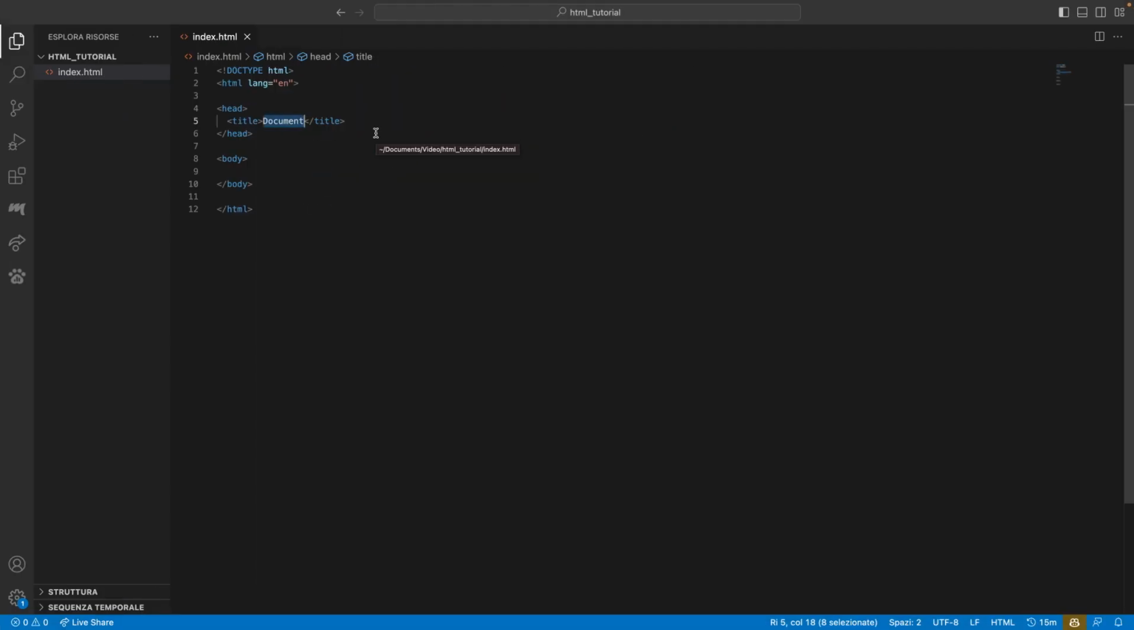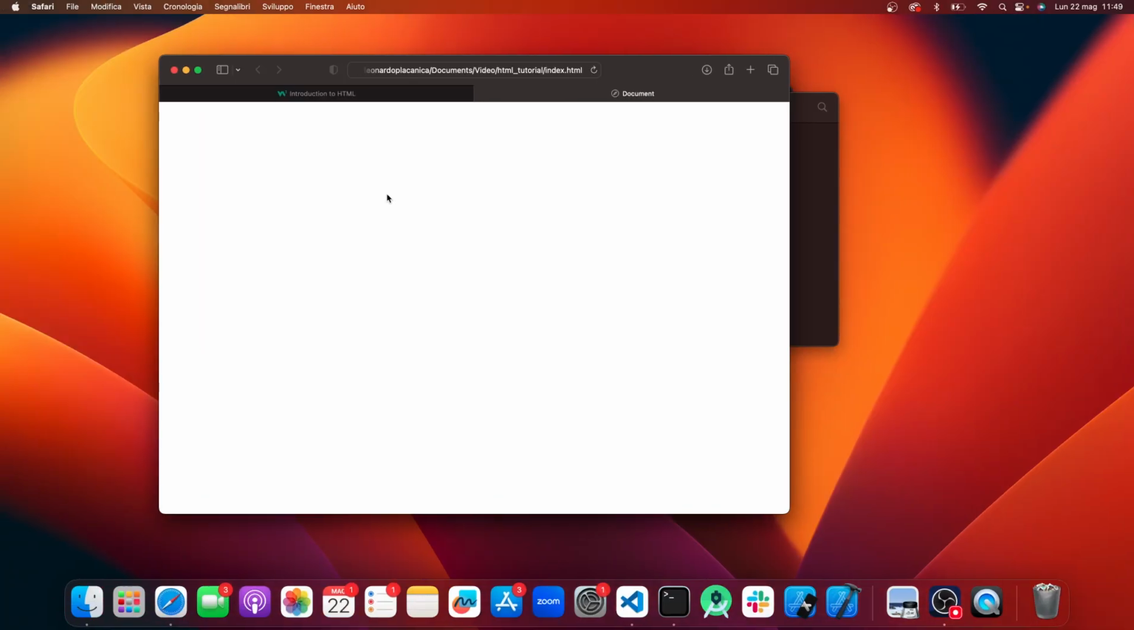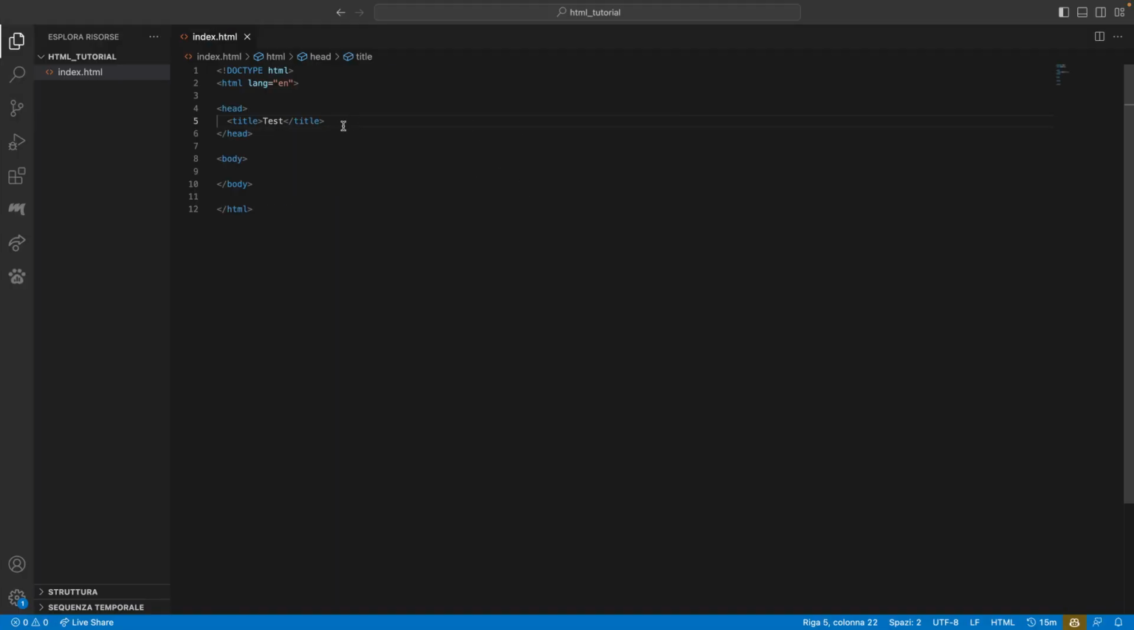So if I change this document title to be test, for example, right? I change it. This is not a live server, guys, so you're going to need to refresh to see anything happen. So you refresh, and you can see test has changed as the title of the web page. So yeah, not to go into too much detail. There are a lot of tags that can go into the head.